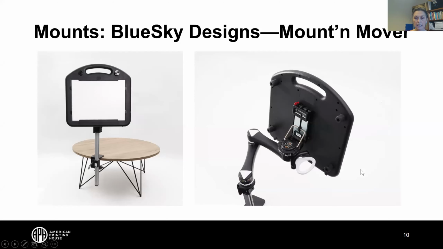Okay. And now this is what I call the Cadillac of all the mounts. This is Blue Sky Design. It is the Mountain Mover. It's made in Minnesota, so it's American made. And again, it goes on our tabletop without any problem. But this one is designed with a shoulder, an elbow, and a wrist. And I don't know if you can see close enough, but there are little teeth in here. So you can lock it in position for wherever the child needs it.